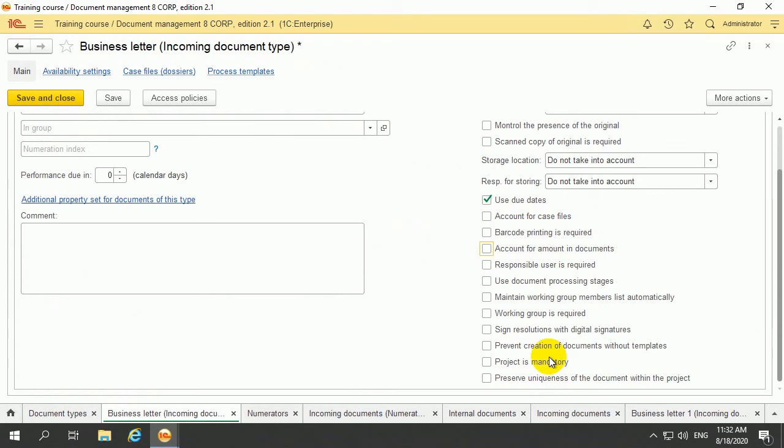Sign resolutions with digital signatures. It lets us sign the resolutions with digital signatures, and I think you don't need my explanations.